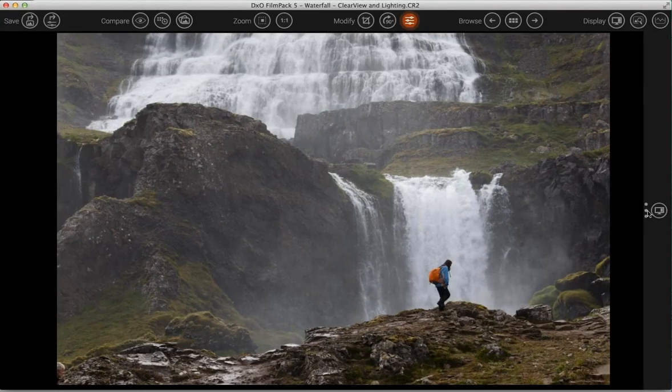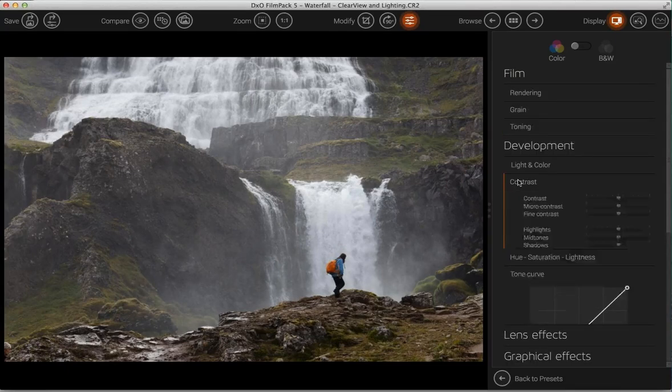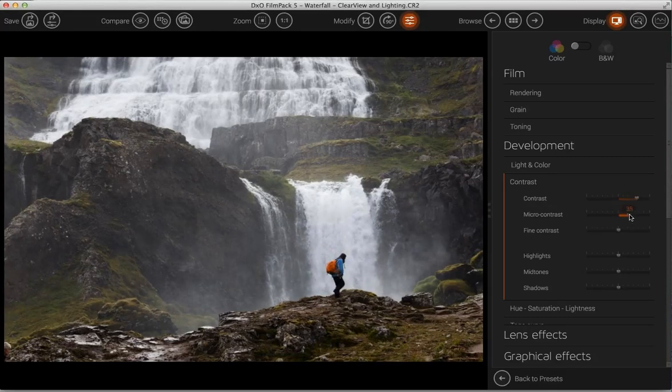And now we can make this our own. For an image like this, I'm really not going to do much. What I am going to do is go into the contrast slider, and I want to make all that fine detail pop out and stand out.